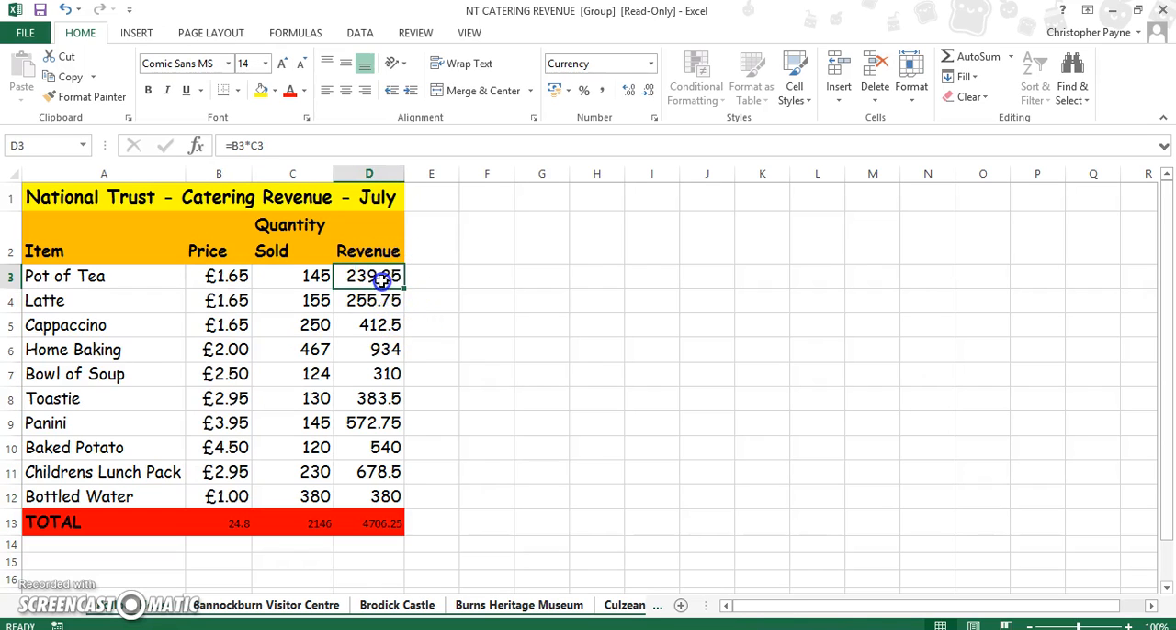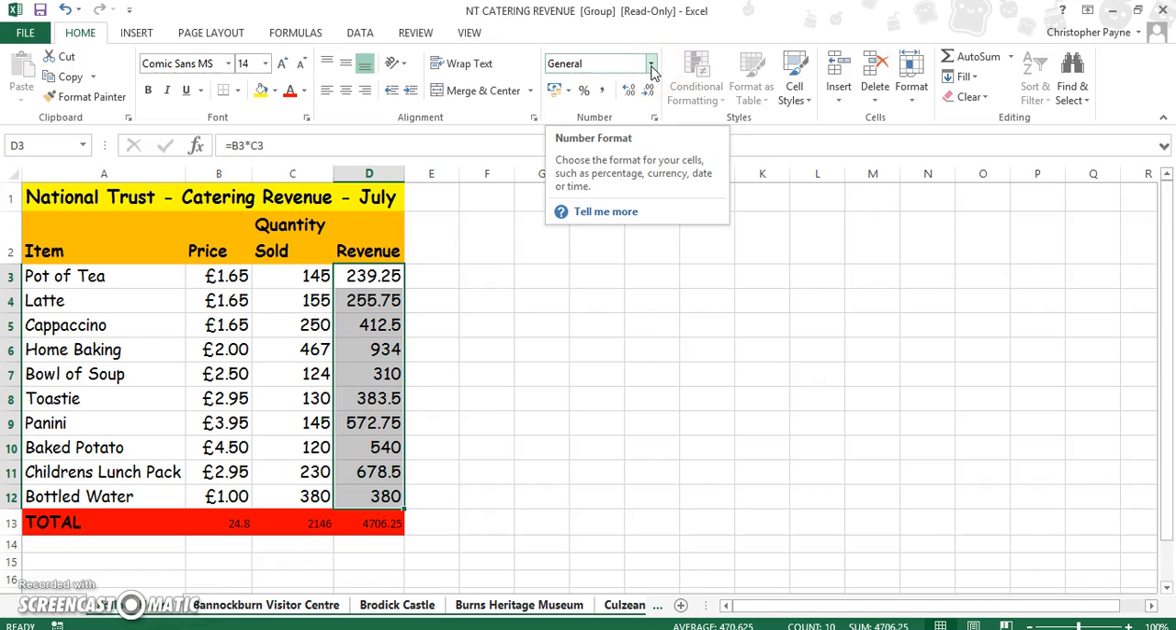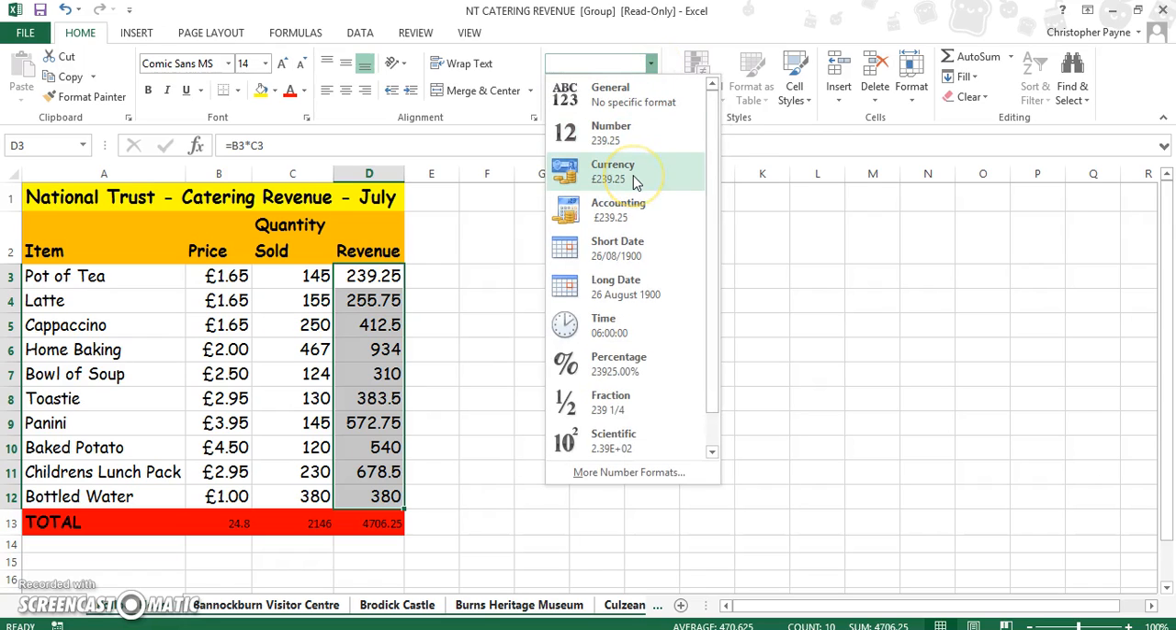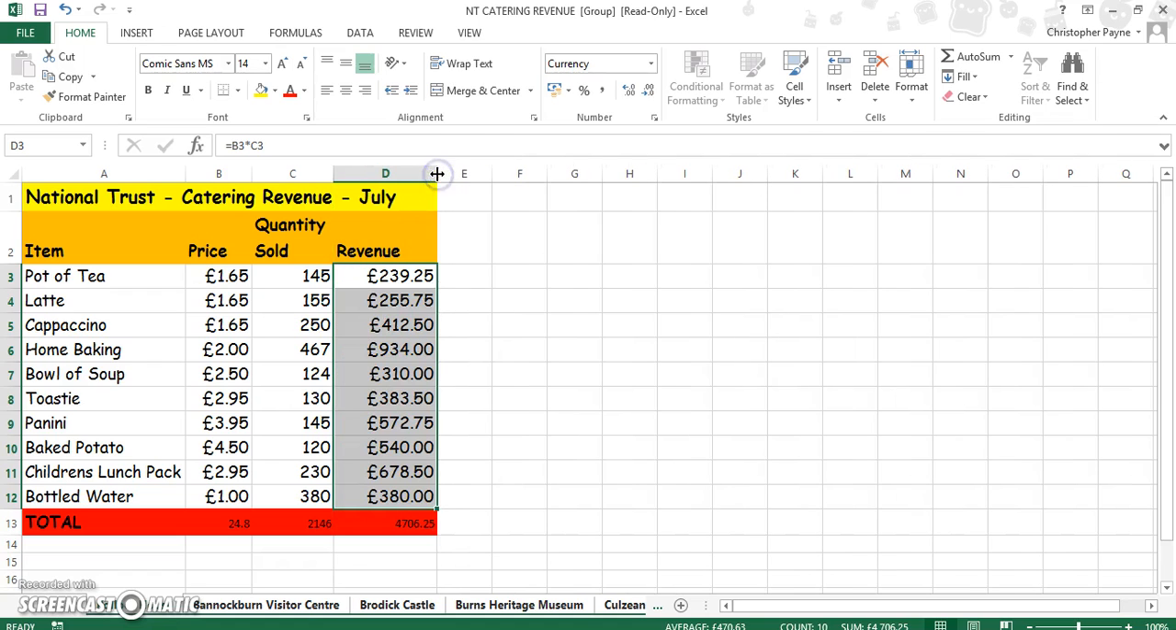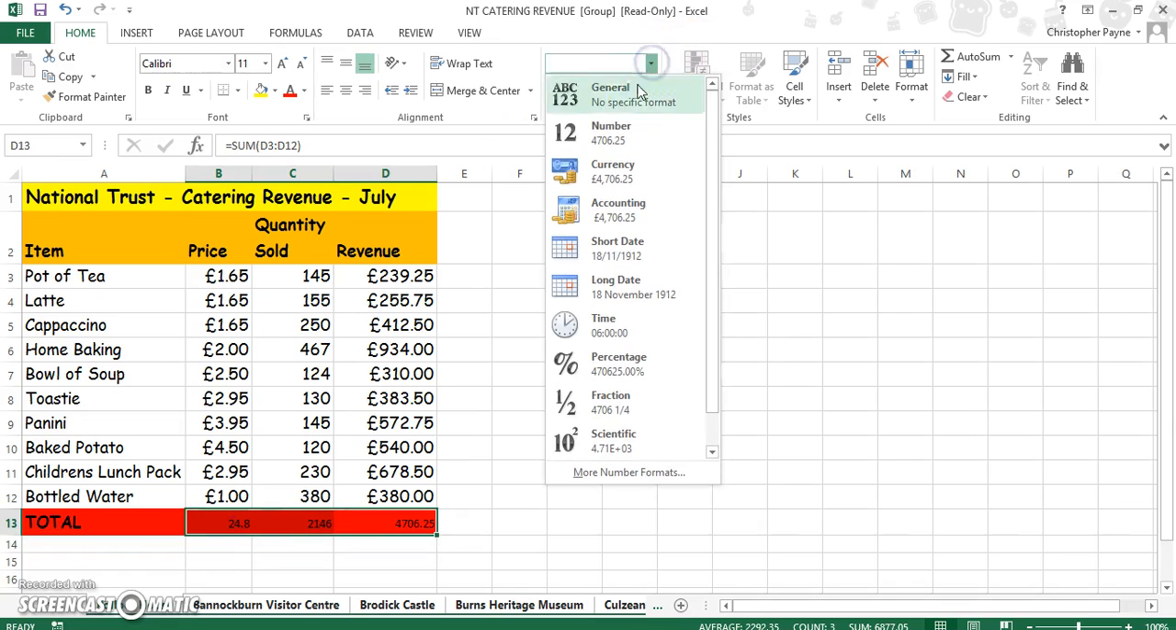Alternatively, you can highlight a column. If you've got the Home tab selected, over here where it says General, click on the drop down arrow and go to Currency. Now, if you get a series of hash marks, don't panic, you haven't done anything wrong. It simply means that your column is not wide enough. So hover between D and E until you get this double-sided arrow, left click down and hold, and drag it out. Now, let's format our totals for currency again.